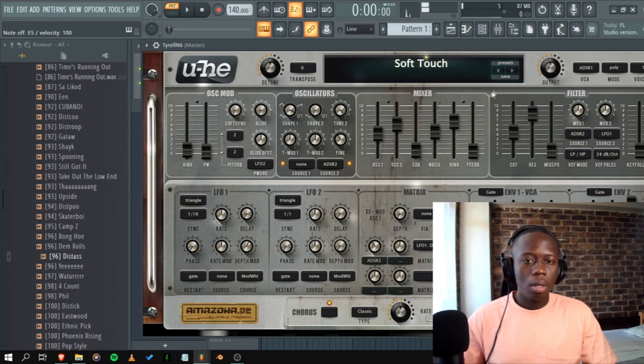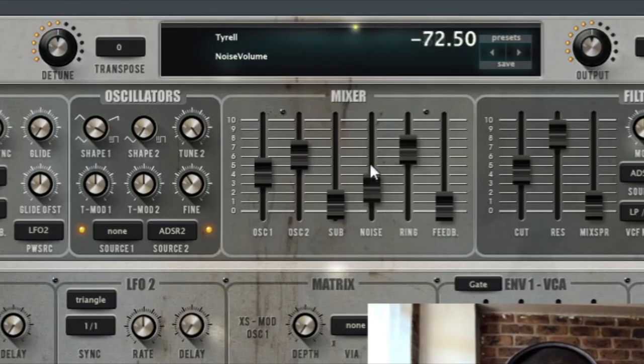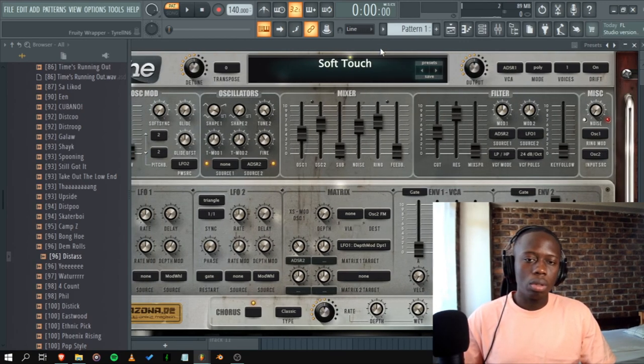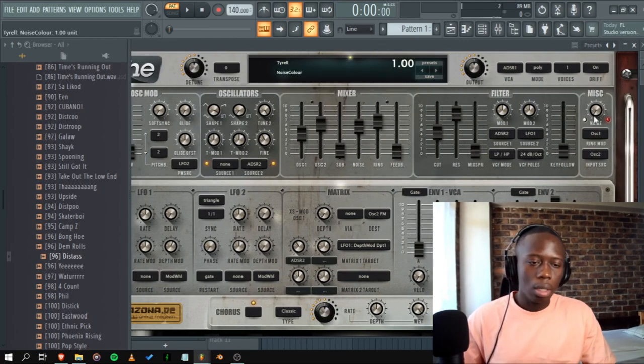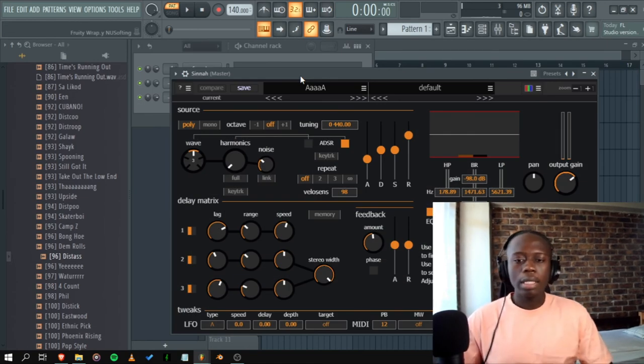As you can hear, it's kind of gritty, kind of dirty. And in order to do that, you just increase the noise. You can also choose the type of noise you want, whether it's white noise or red noise. And if you put it in the middle, it's gonna be pink noise. So just different properties. The next plugin I'm gonna be covering is Cina.